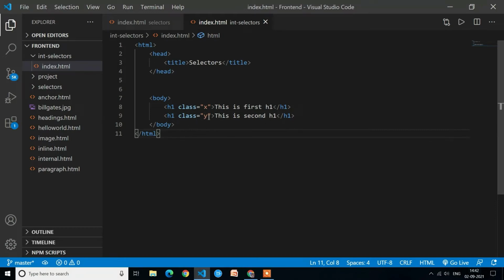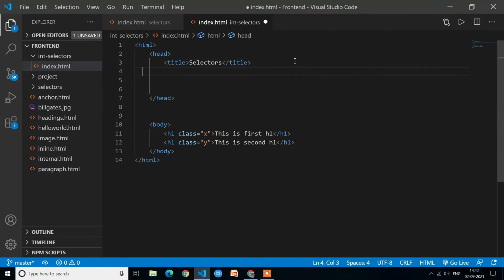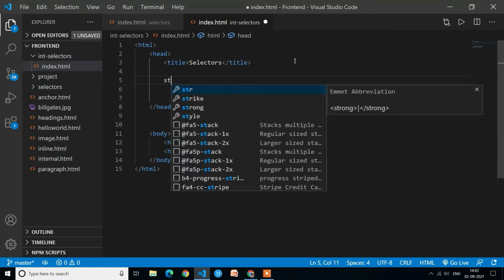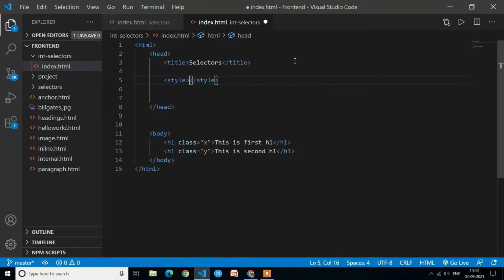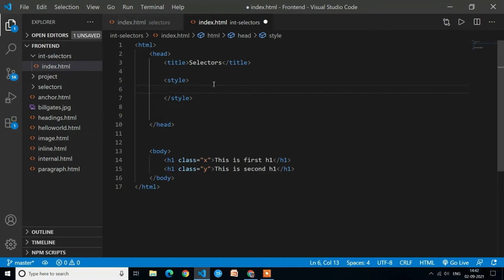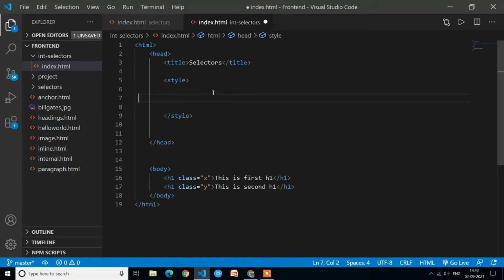As we already completed the internal styling concept, to apply the internal styling to any web page, we have to write the style tags in the head. We have to write the style tags here. So it's a very small topic. It's everything similar to external styling, but we have to write the style in the head part without creating the separate style sheet. So here everything is same.